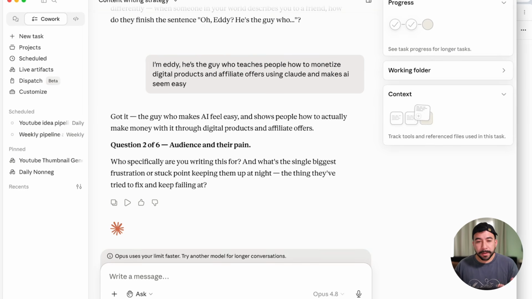So who specifically are you writing for? What is the single biggest frustration or stuck point keeping them up at night? So I'm going to just continue doing this and then we're going to get the outputs.